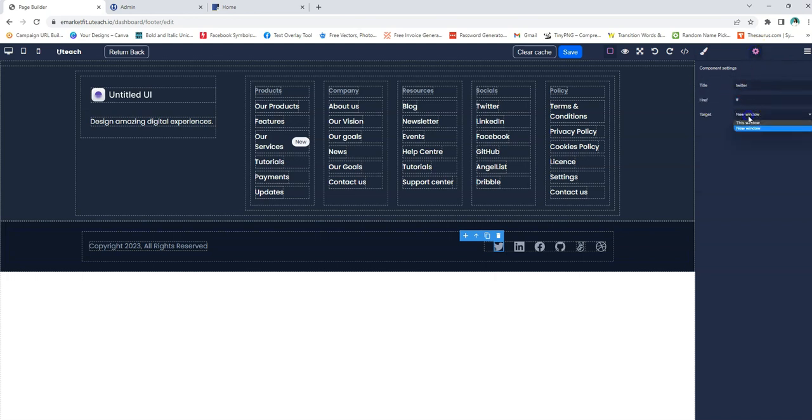You can set your target. I will go with new window, click save, and that's it. In the same way, you should change the others. Click image, then top arrow, activate link box, then settings, and add your URL here.